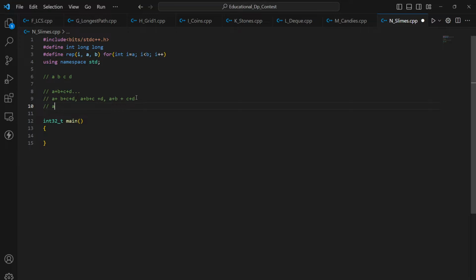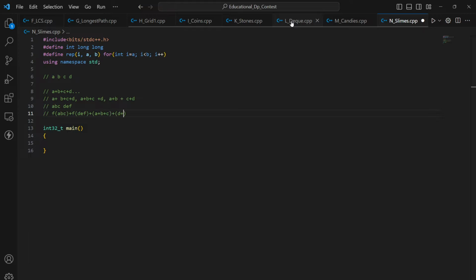Or I'll say that if we have A, B, C, D, E, F at the second last step, I'm taking this extended example. Now when we combine them, f of ABC will give us the cost to form ABC, plus f of DEF will give us the cost to form DEF, plus A plus B plus C plus D plus E plus F. That's it. And yeah, so we'll just find f of i comma j.